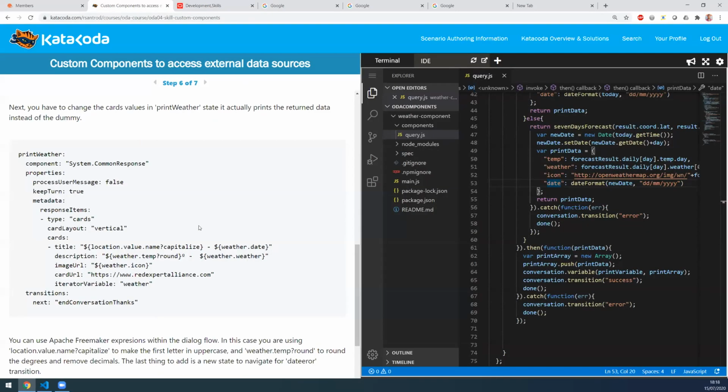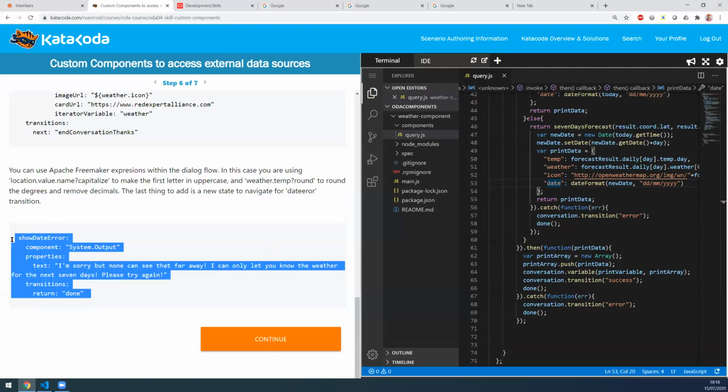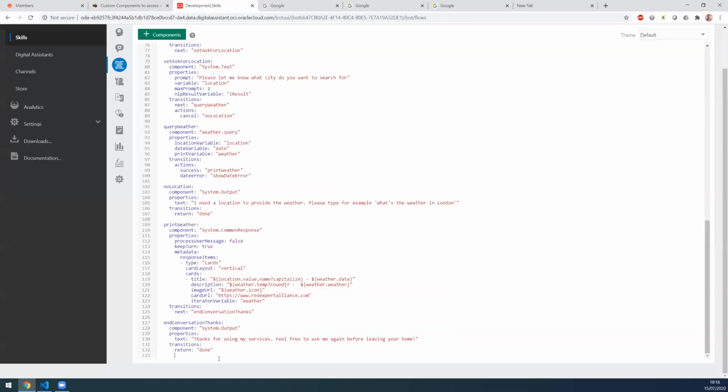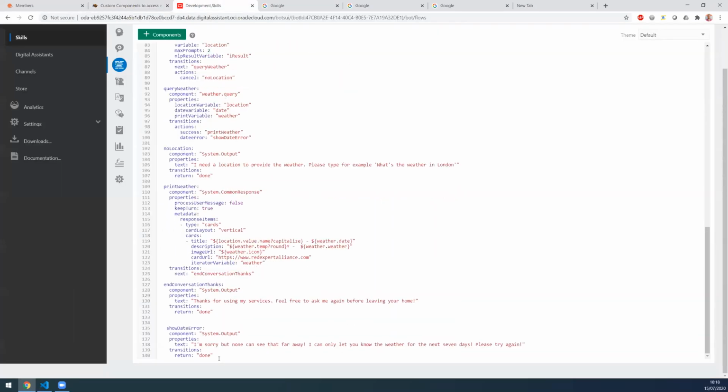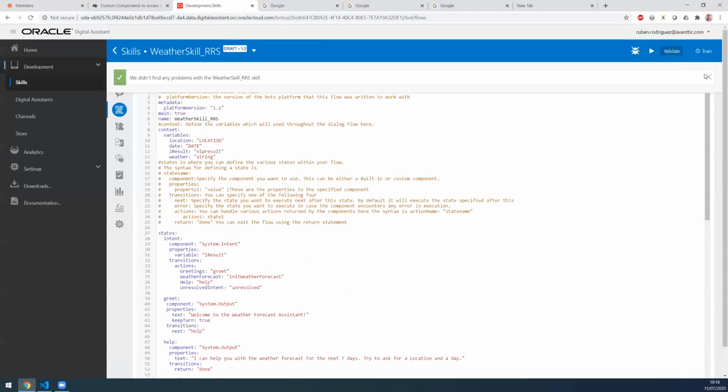Okay, and now the last thing we need to do is to add the Showdate error state. As you remember, I said that if the date is greater than 8 days, or 7 days in this case, we will just transition to this state that is marked here. So date error transition, we navigate to Showdate error, that is this state. Okay, so if everything is fine, it is fine here. Let's just test it again.